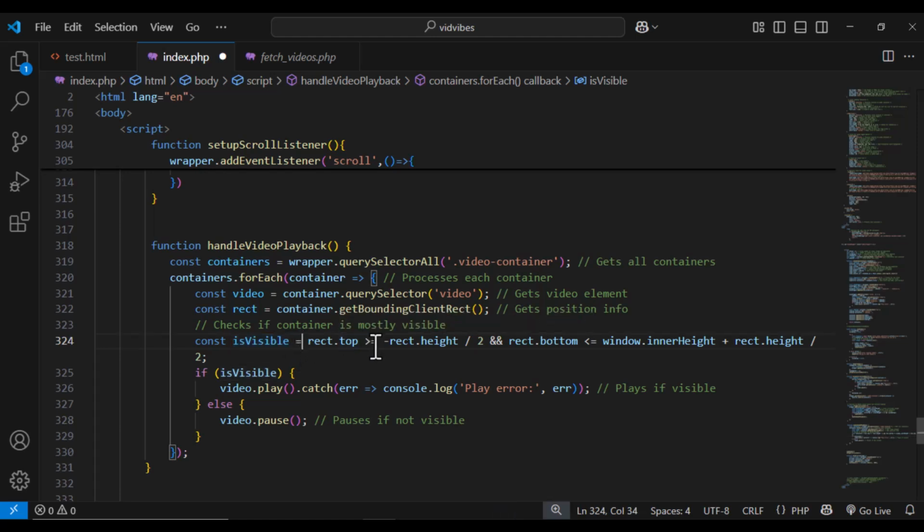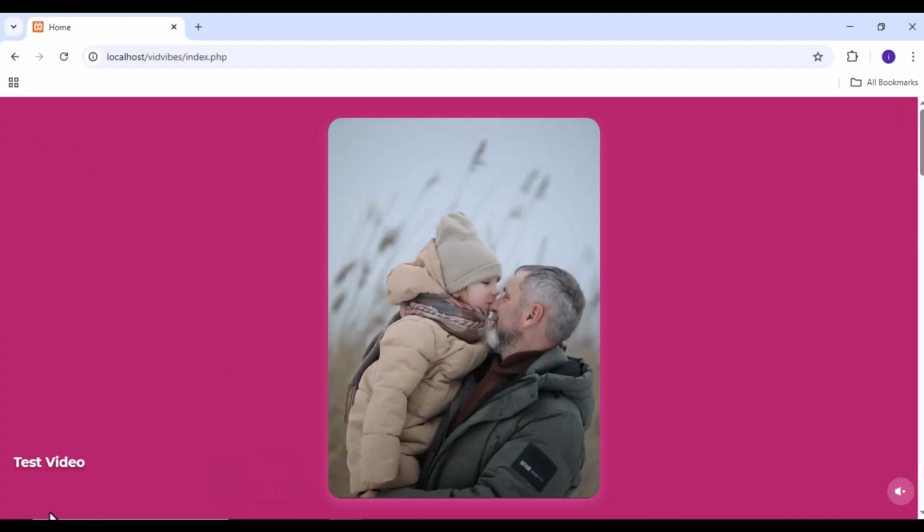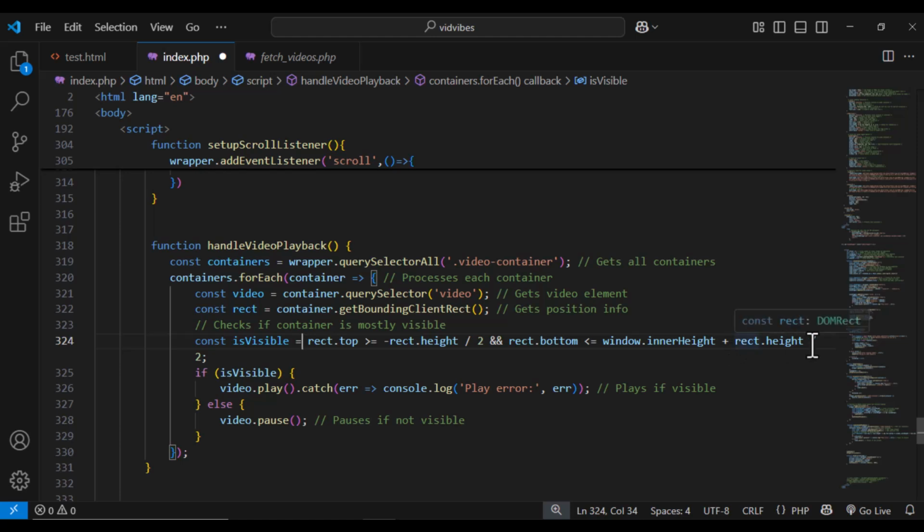So rect.top should be greater than or equal to negative rect.height divided by 2. Rect holds the position and the dimensions of the element, so we are looking for the height property. And rect.bottom should be less than or equal to window.innerHeight. Inner height is the viewable area, the viewport. Then plus rect.height divided by 2. These two conditions must return true, and we store the result inside this constant called isVisible.